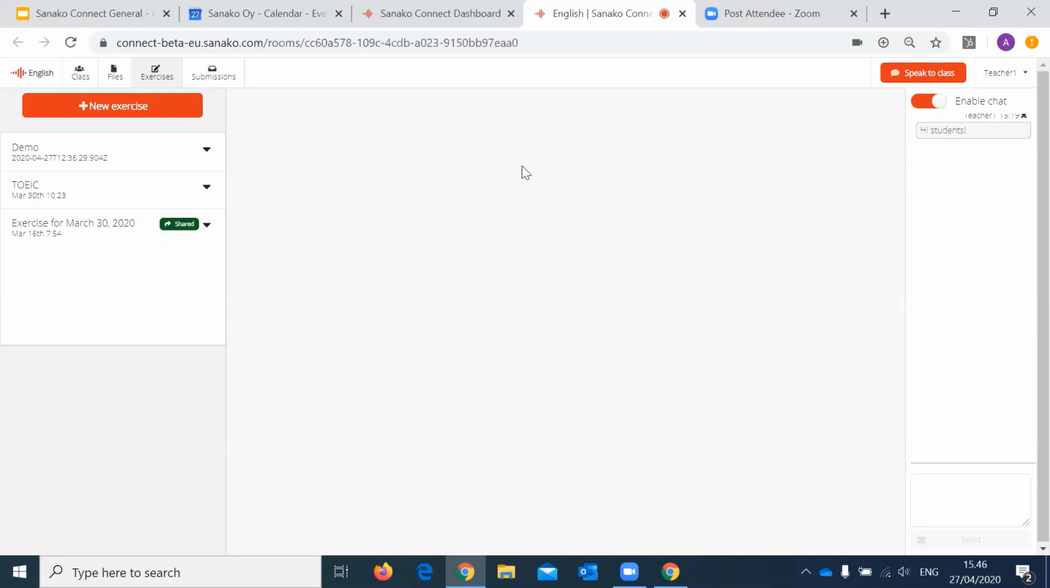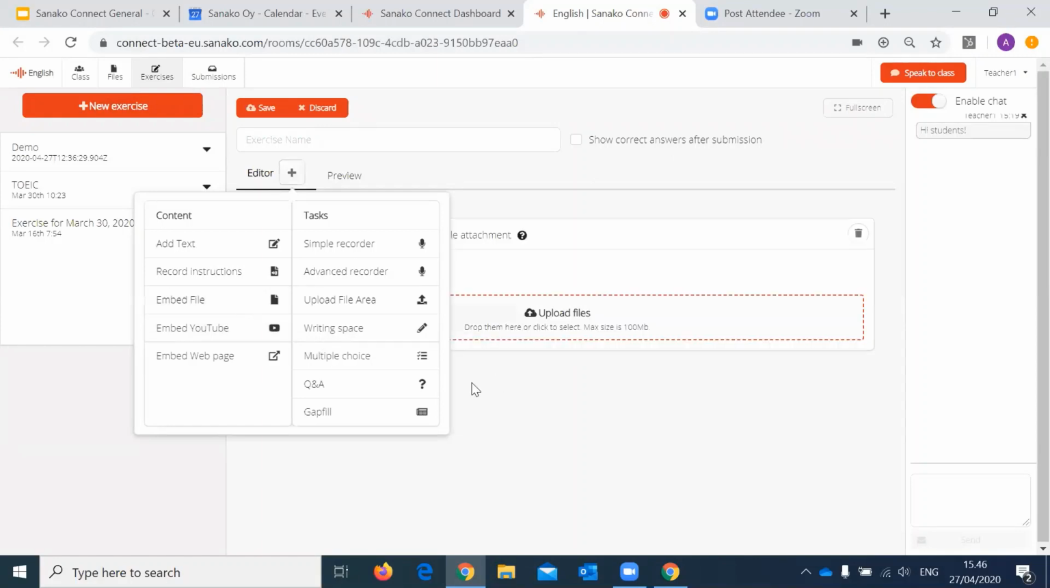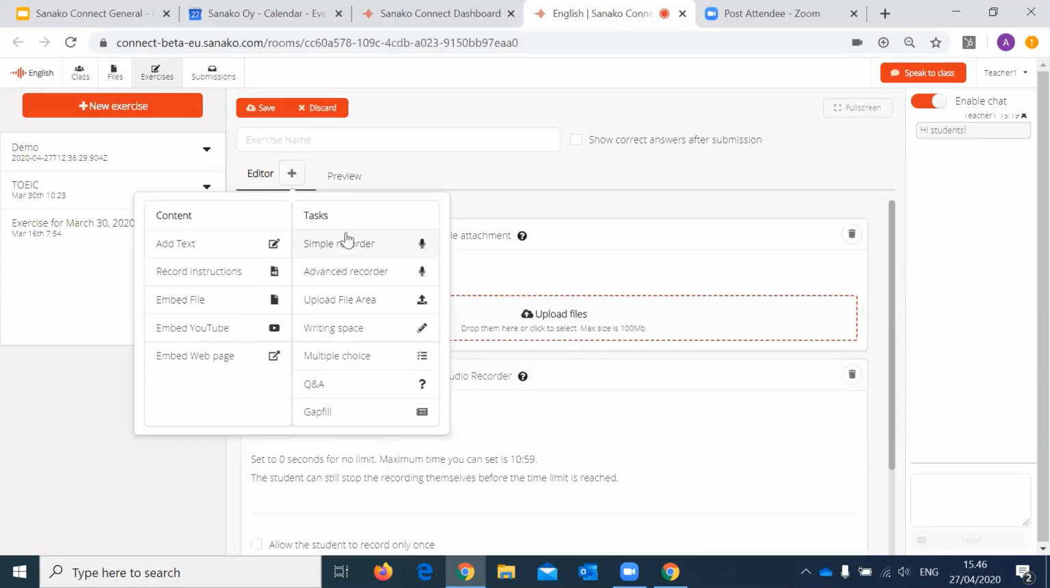Currently, if you do it inside Connect now, you would have to cede control over to your students for that. So if you have the file, for example, the video file, you would embed it and you would add a recorder for your students below that, for example.